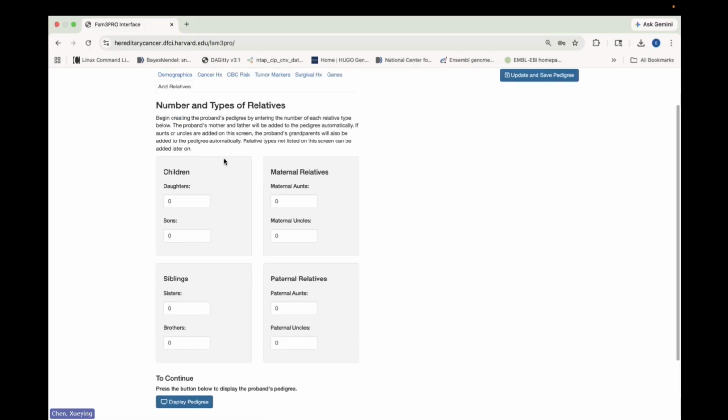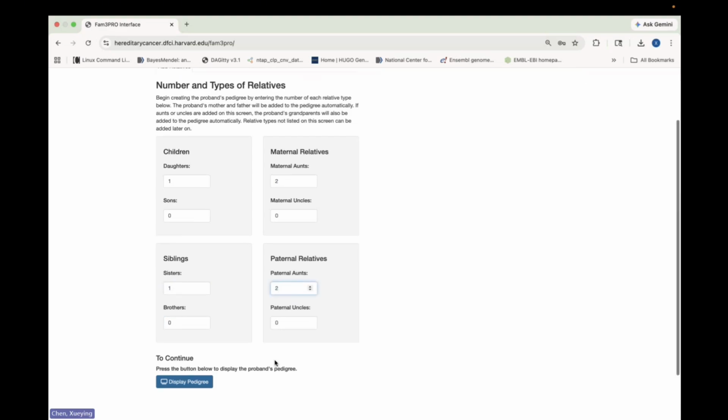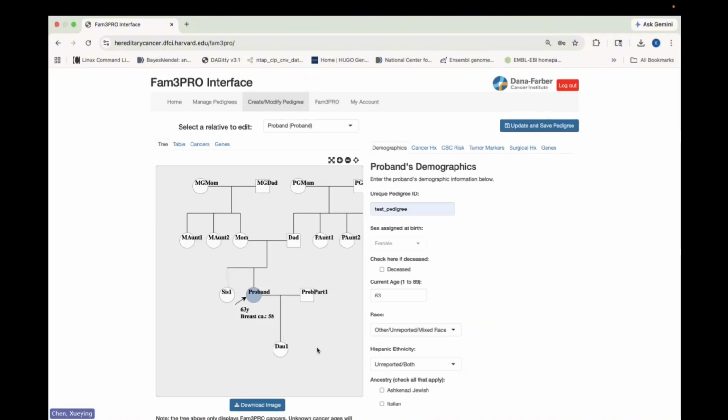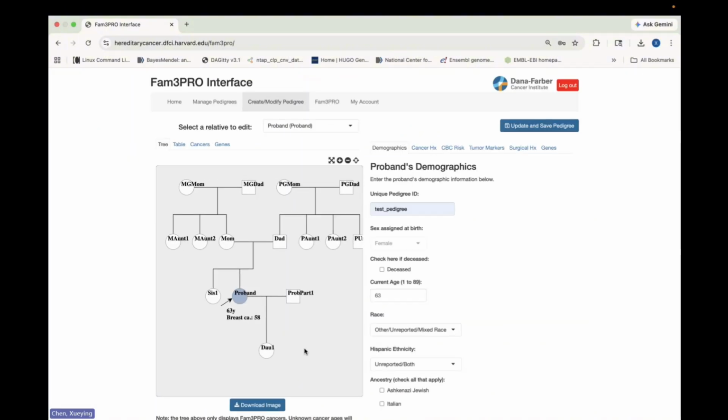And then we go back to adding relatives. You can add your children, the number of maternal relatives like aunts or uncles, siblings, as well as paternal relatives. We will just have a quick demo over here, for example, and once you're ready, click display pedigree. That will give you an interactive pedigree figure to your left, and everything to your right will be changing reflectively on the left side of the figure.